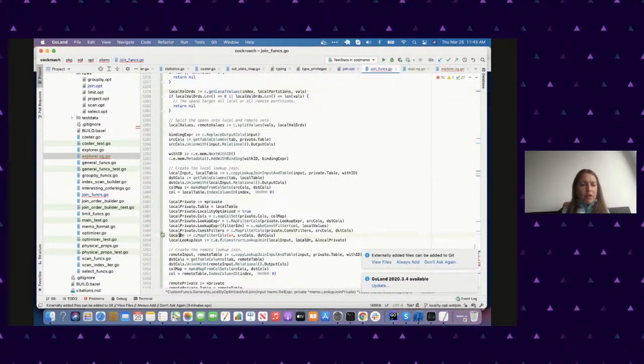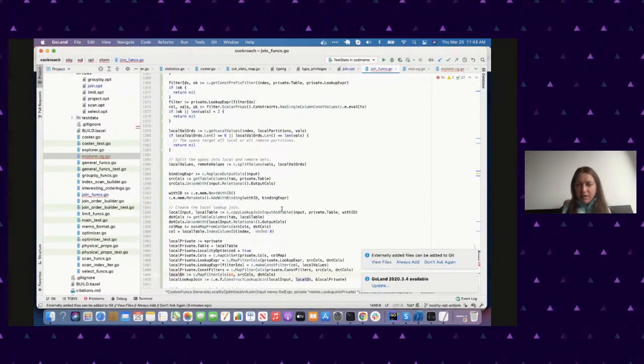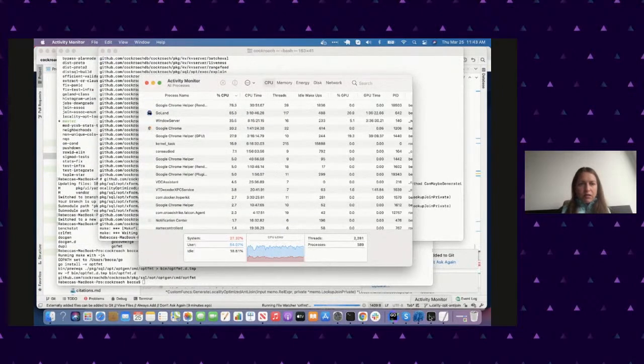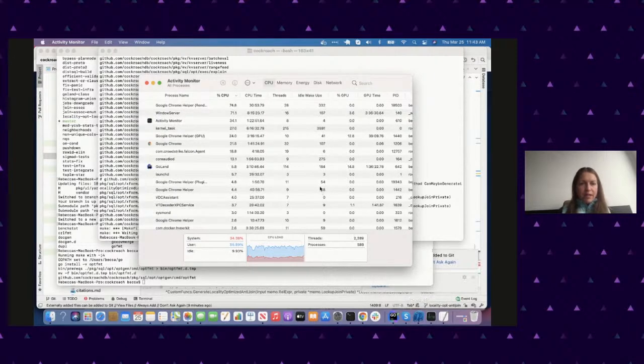Okay, and we decided that we're not going to apply this if, okay, actually all of this stuff is going to change, I think, down here. I guess Chrome is using a lot of activity, but it's okay.